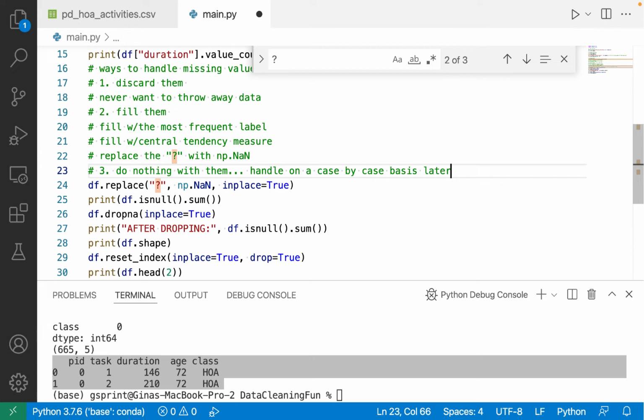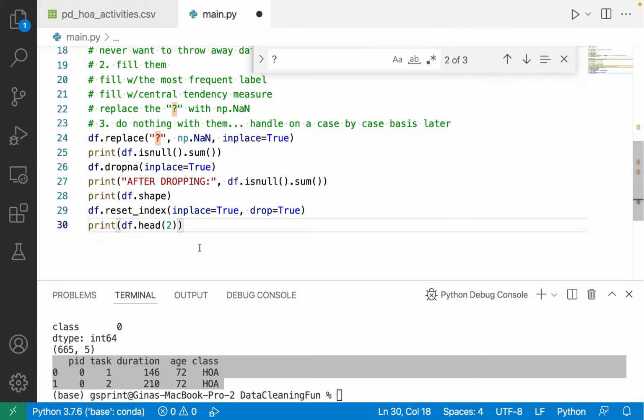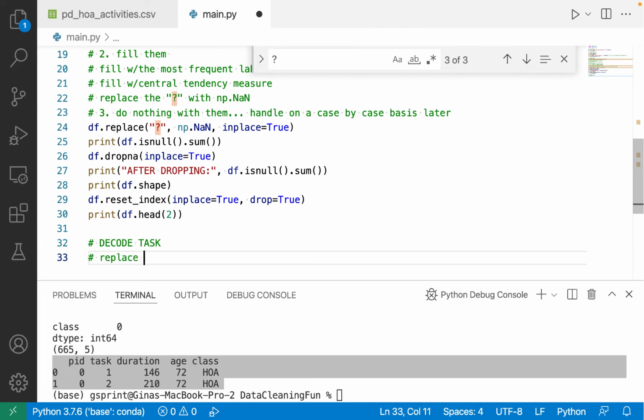I talked earlier about how this task column has an integer 1, 2, 3, 4, 5, 6, 7, 8 and DOT, which isn't very informative for what the task represents. So let's do a fun little activity here where we are essentially going to decode the task attribute. We're going to replace the 1 through 8 and DOT with more human readable, meaningful labels.